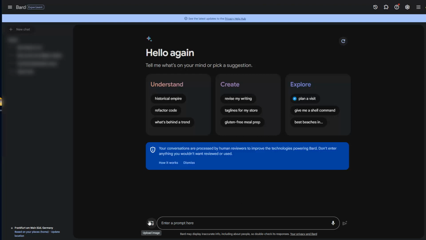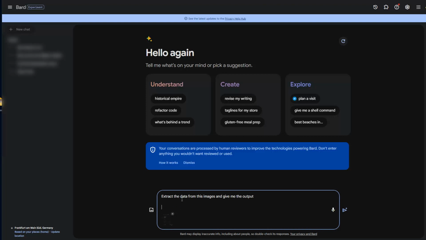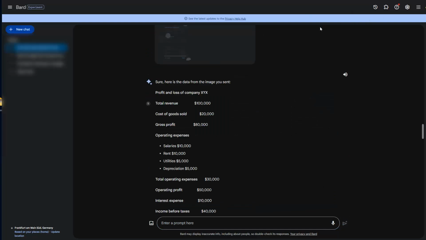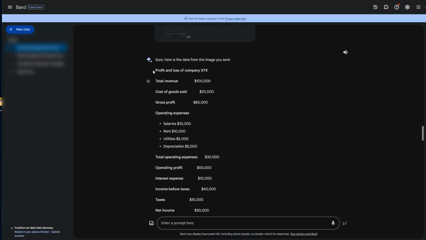You can see they can upload images. So I can drag and drop the image in here like that. And then I just put in my prompt in here, for instance, like this: extract the data from the image and give me the output. And then I can submit this, and I just wait a little bit, and then I should get the data. And as you can see, here is the output of the data. And now I can use this, for instance, to just copy this and paste it somewhere.